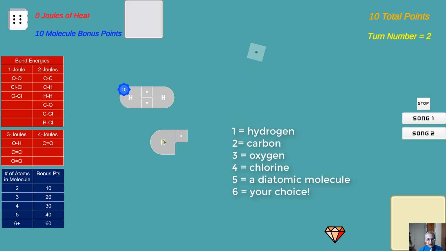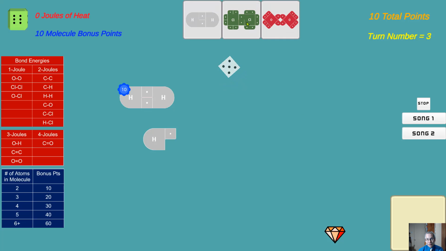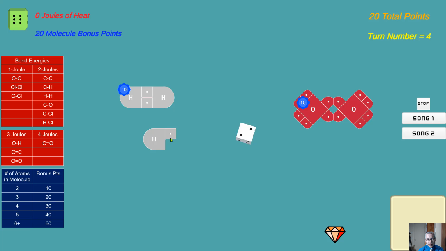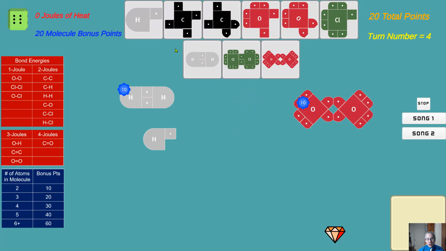Roll of 1 gets you a single hydrogen atom. These should remind you of Lewis dot structures. That is their intention. On a roll of 6, you can choose many different things. These are the sum total of the atom possibilities. I'll choose a carbon here. If you change your mind, you can go put it back.